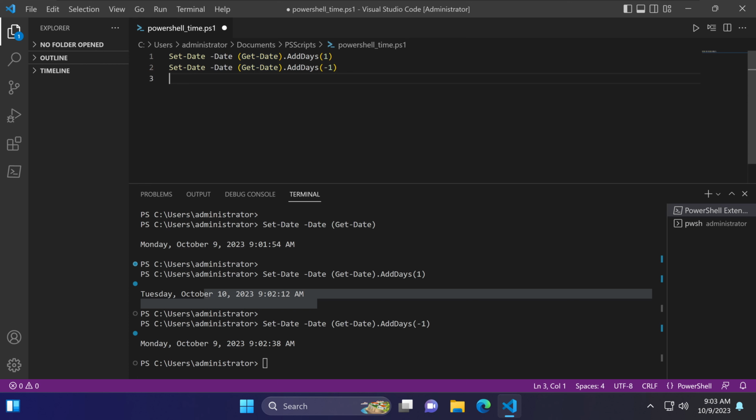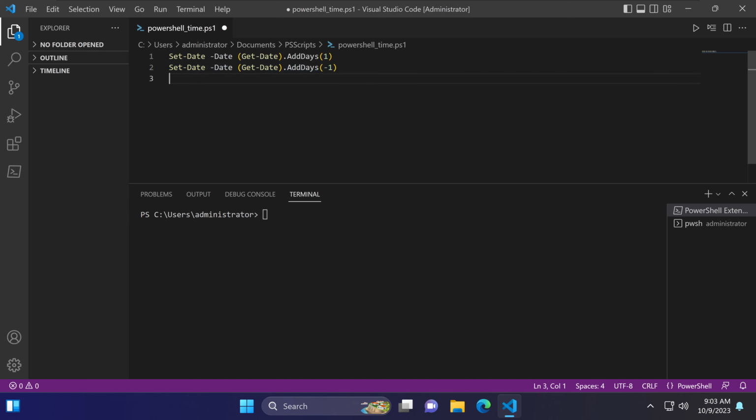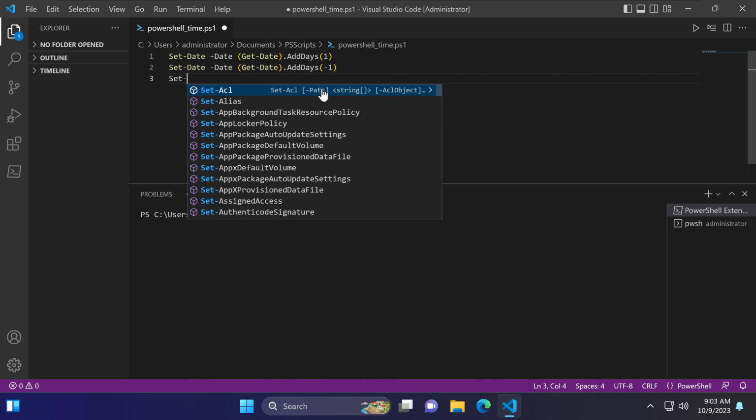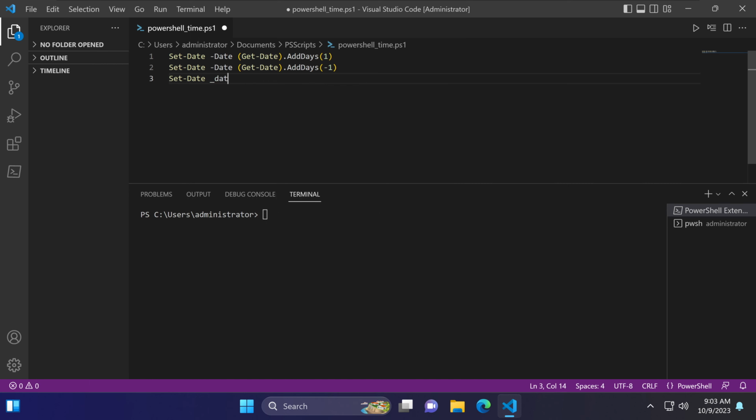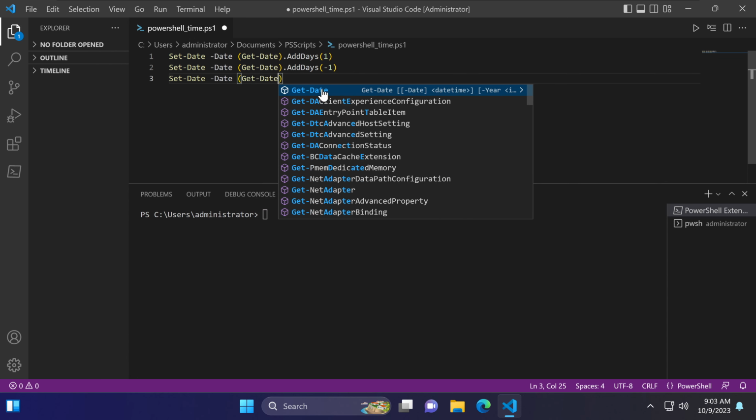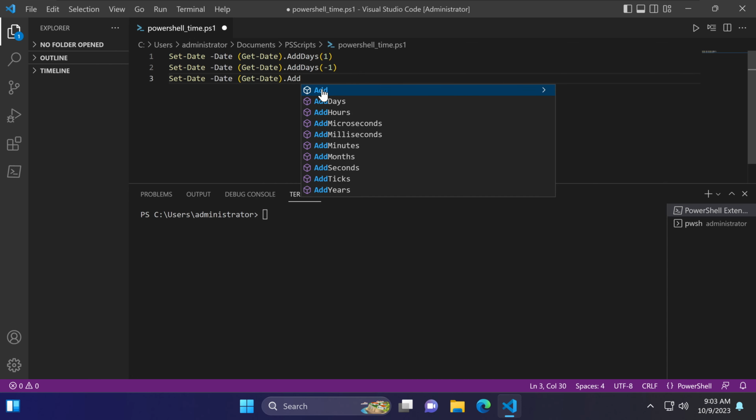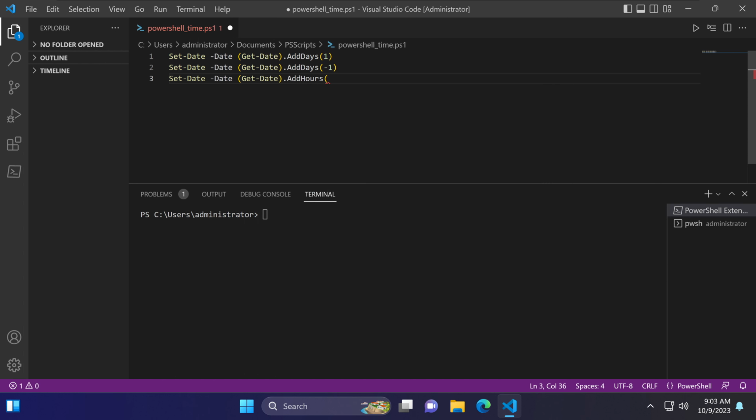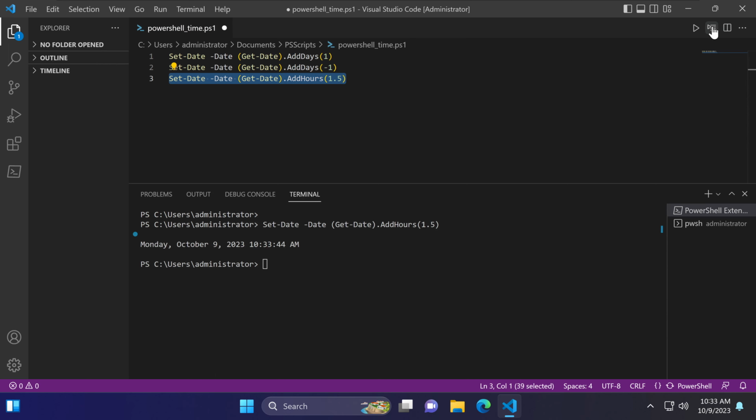So instead of doing this, I'm going to clear the screen down here. I'm probably not going to delete these things anymore. So I'm going to just go Set-Date. And in here again, I'm going to use the Date switch and Get-Date. And you can go AddHours. Let's say I want to add 1 hour. Just put 1.5, or a random time. And then if I run this, what it did is it added an hour and a half to our current time.